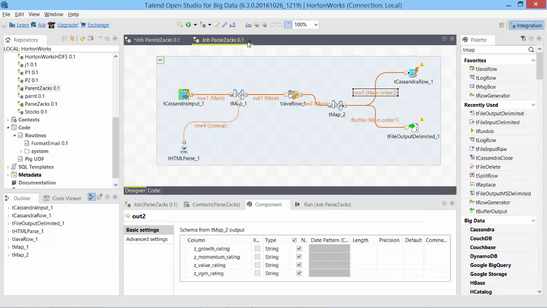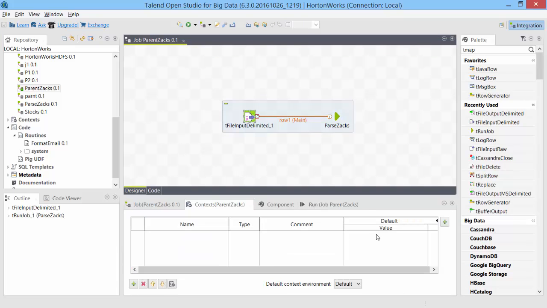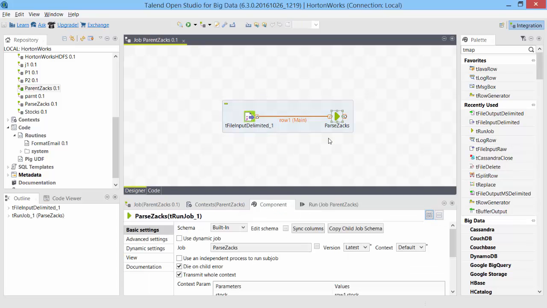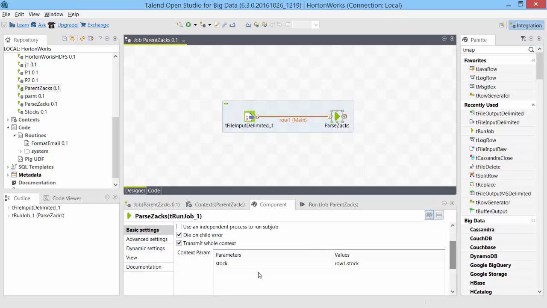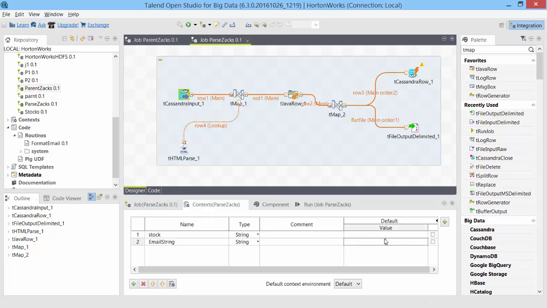Let's see if this solves. Just to recap the context variables that are sent back and forth, I do not have any variable defined here, whereas for parsecs I have stock, that is getting a value from row1 dot stock, that is the value that we just read. And inside parsecs I have the variable defined but no value assigned to it. It should be dynamically getting assigned from the value it is reading from the text file.